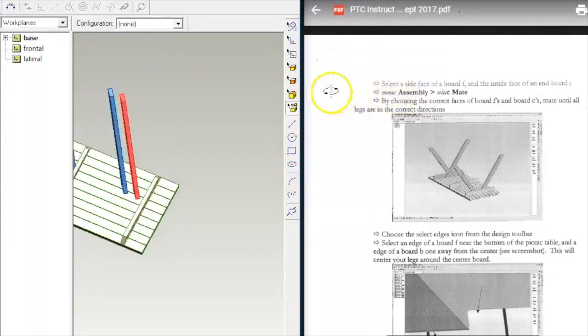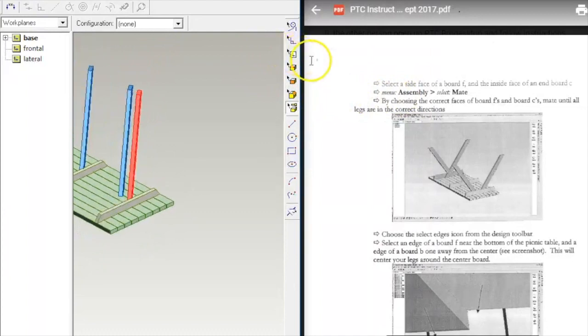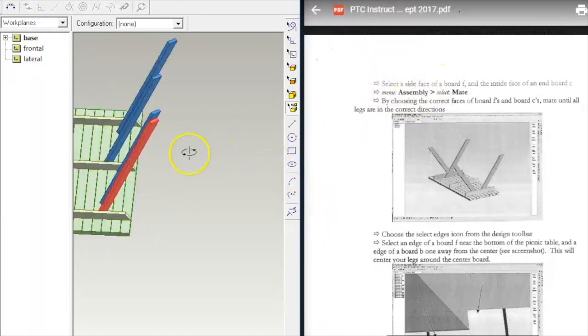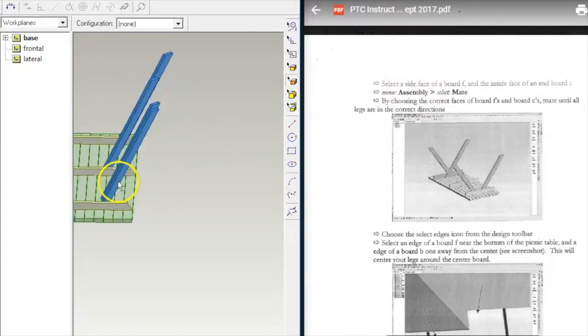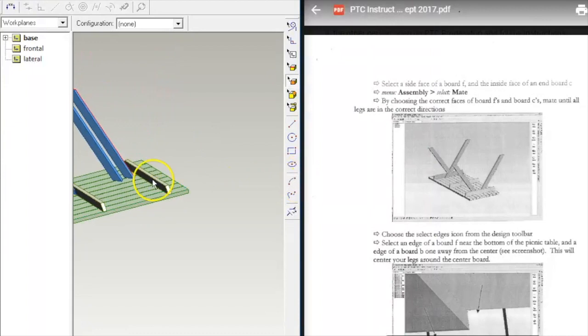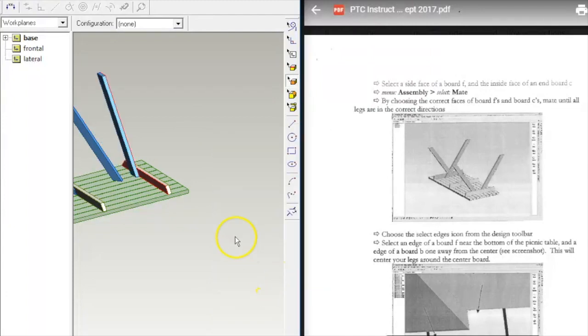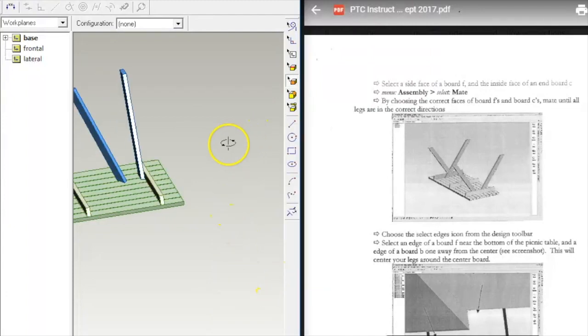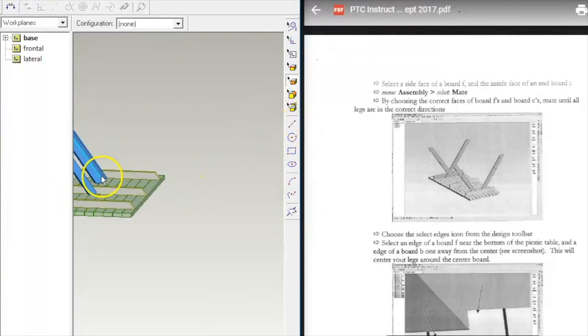Okay, so now we're going to choose the correct face of the board F and board C, mate until all are selected. So we're going to choose the side face of one of the boards F. Then we're going to put it in here. And now we're going to go like this. We're going to press mate. Okay? Now you're going to continue that all the way until you're done.